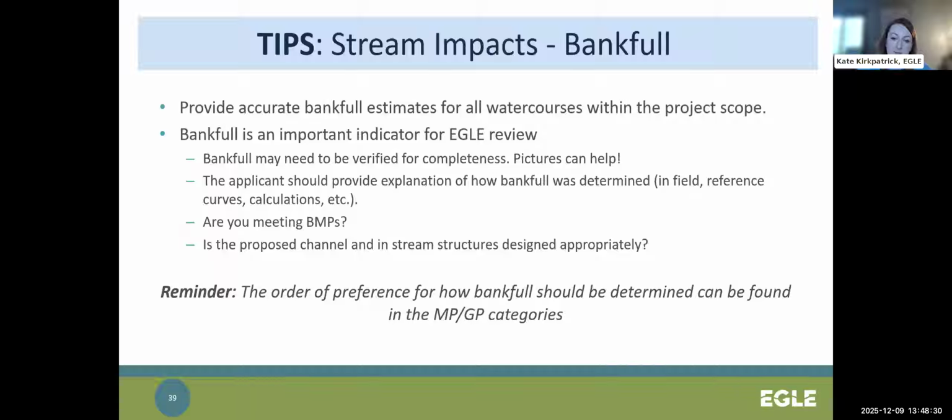Just a reminder that when providing bankful measurements, there is an order of preference on how bankful should be determined, and these can be found in our permit category documents. But the order of preference is essentially first on-site field indicators, second regional reference curves, and then third calculations using the 1.5-year flow.